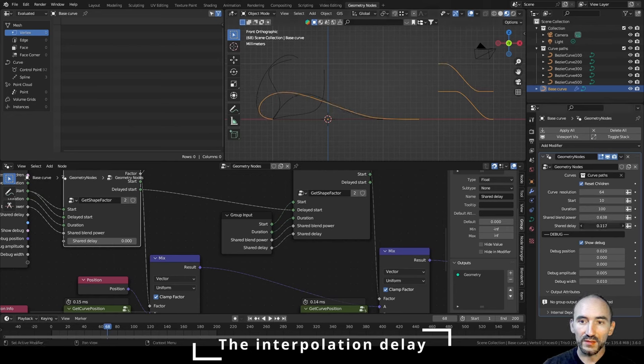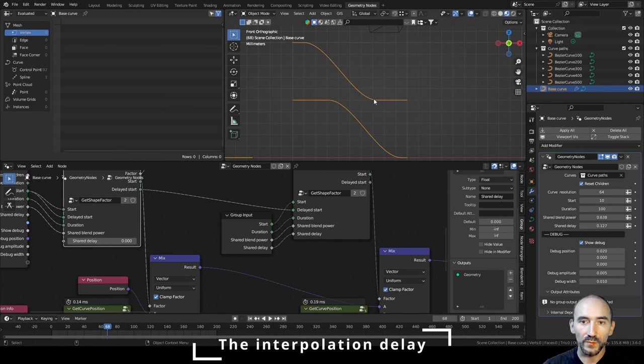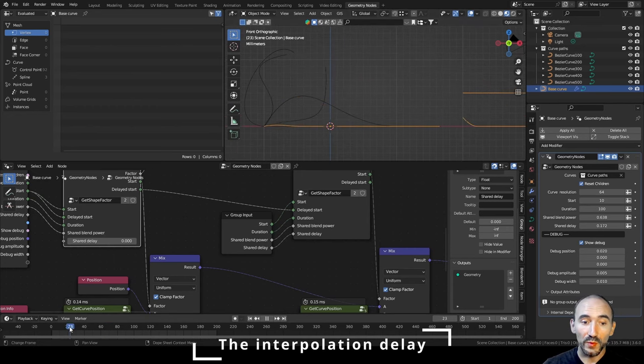So the best value is where you have the starting point of the factor exactly in the middle of the previous one. So if I set a delay like this, for example, okay, at this point you have the perfect interpolated effect between the first and the second curve without hard segments on the shapes.